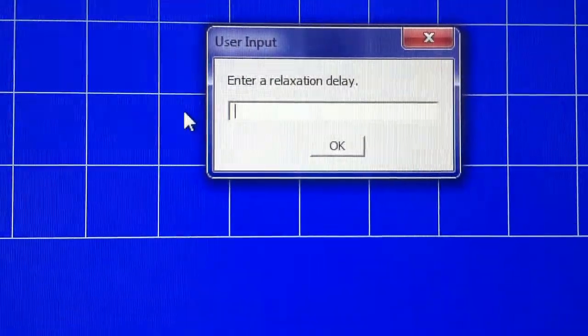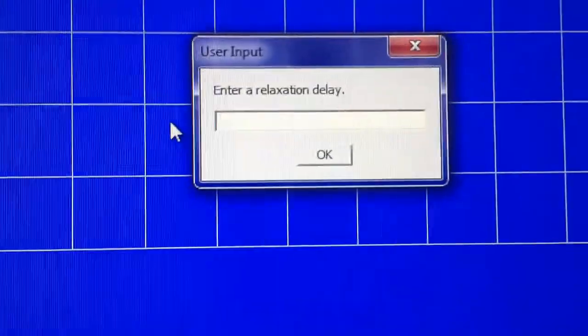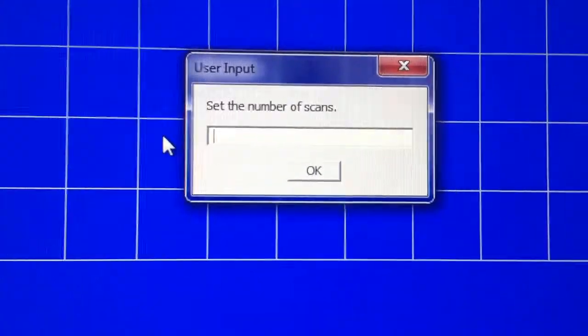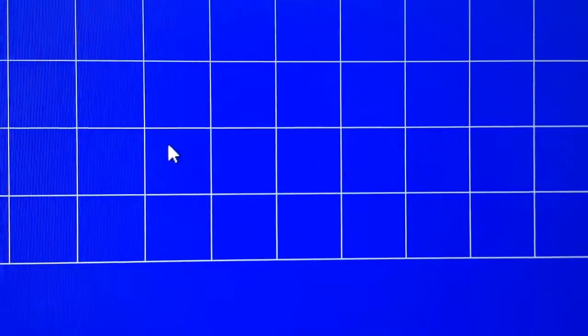And then you have to enter a relaxation delay. For neat samples, just put in one. Press enter. And the number of scans, just hit enter. The default is 4. It will do that for you. This will take about 4 to 6 minutes.